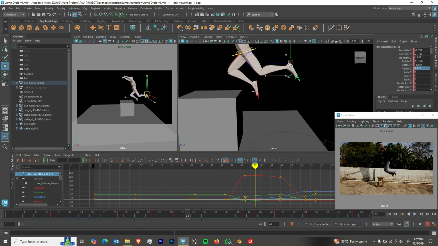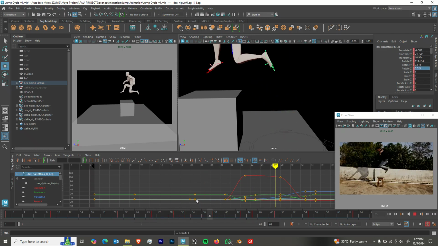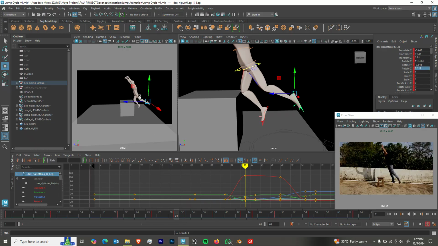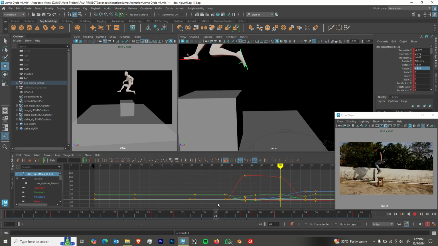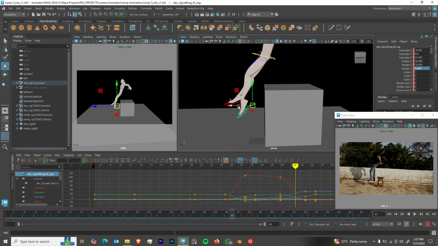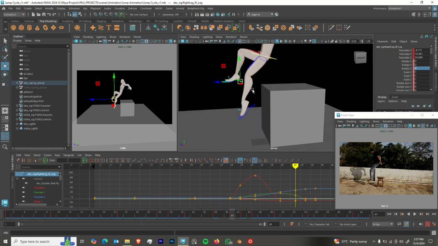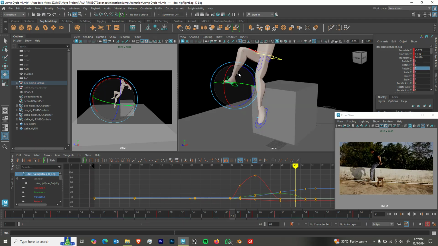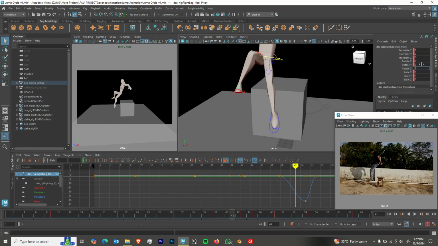So just looking at the arc, I want to have like a C curve, boom, boom. So you need to pay attention to the arc the leg is making. Here, what is the leg doing? Should be trying to hit the ground, clear the rotation.